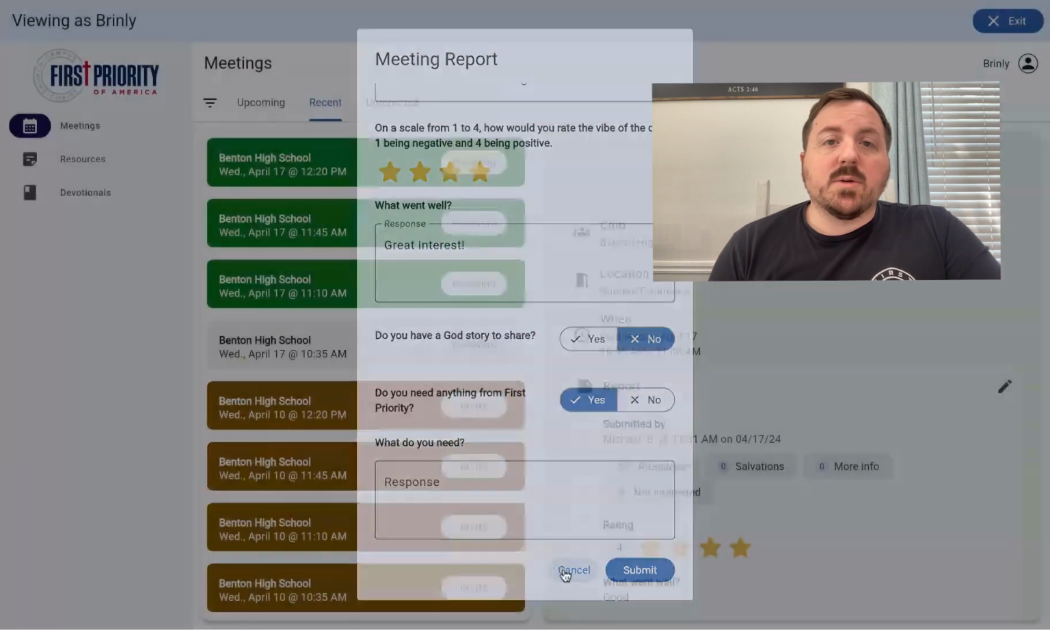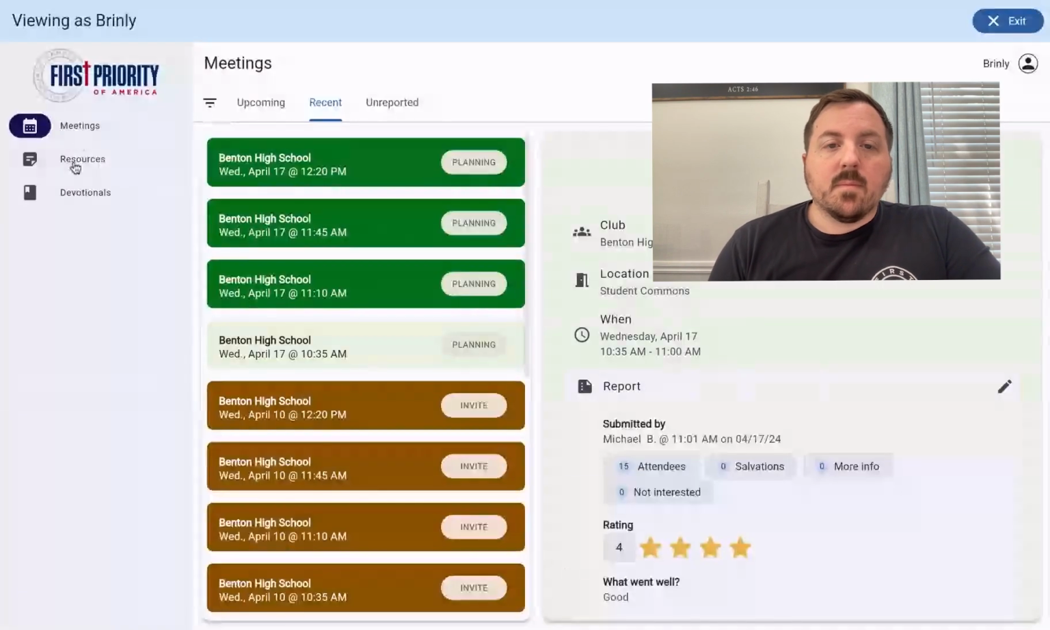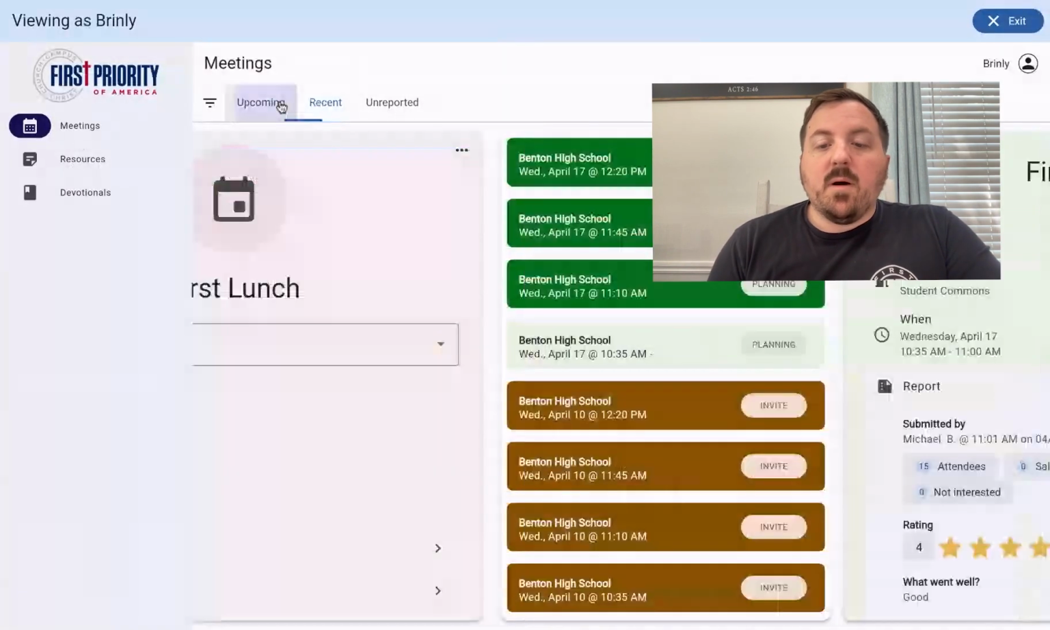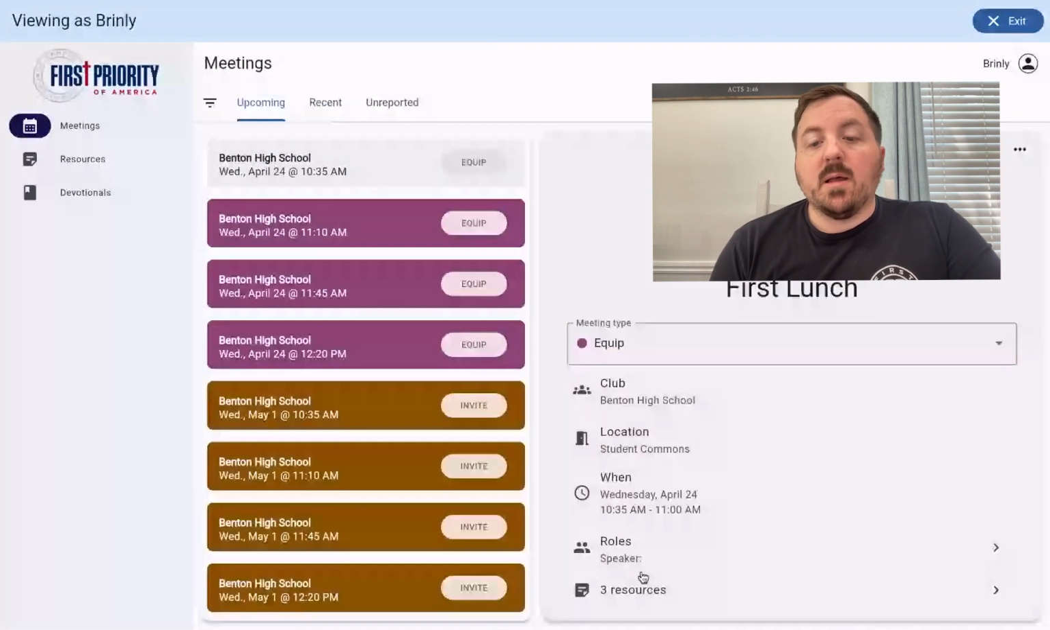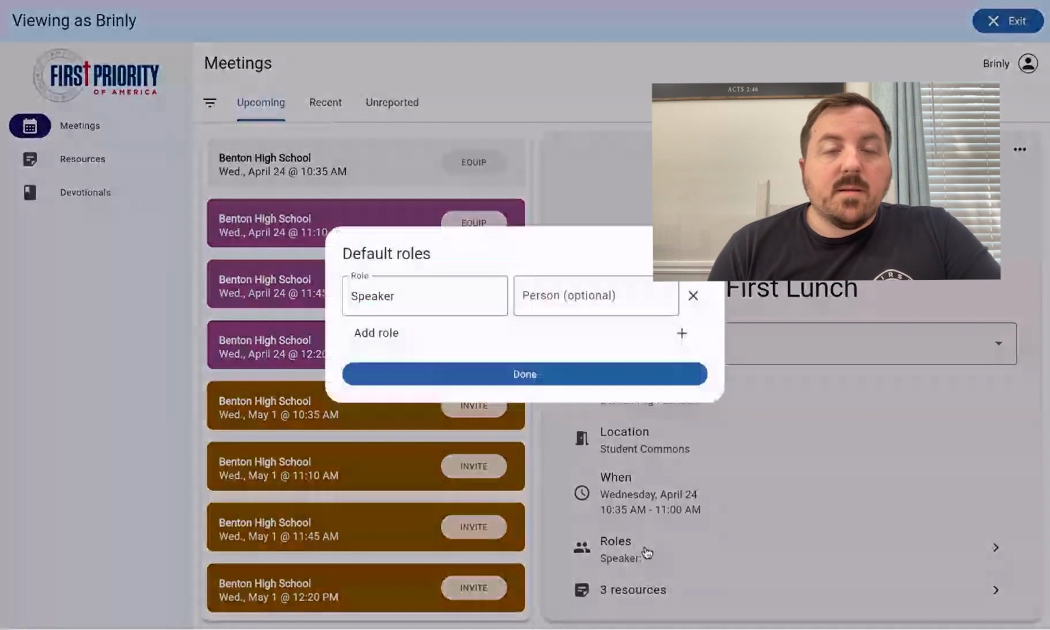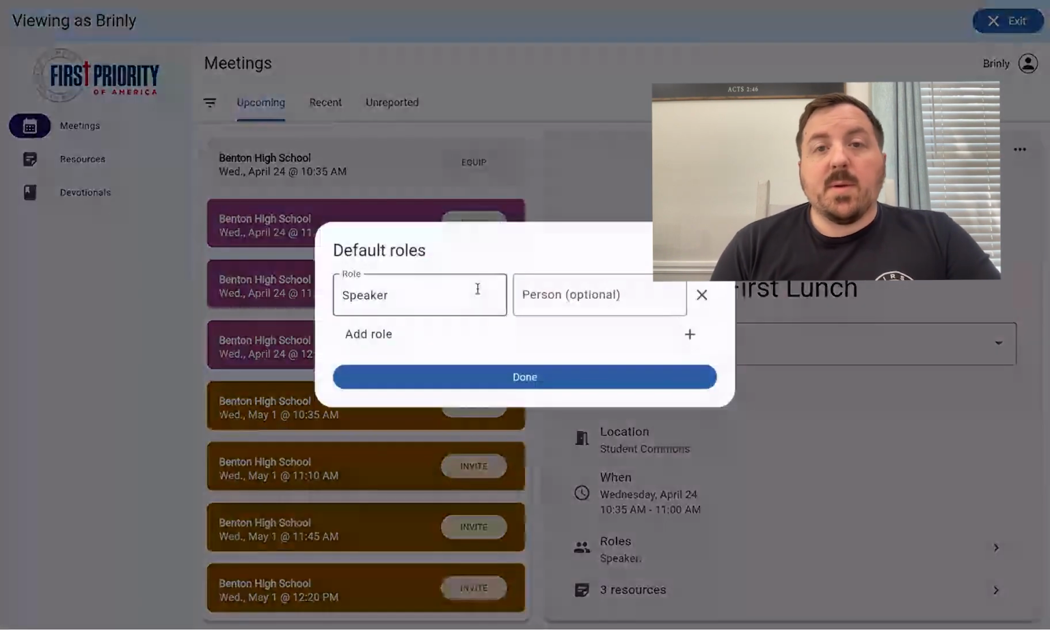Let's talk about the resources tab. In an upcoming meeting, you will have the option to add roles and resources to a club meeting. So when I click roles, if I have a speaker ready for the day, I'm going to put that person's name in there. I can add a role.